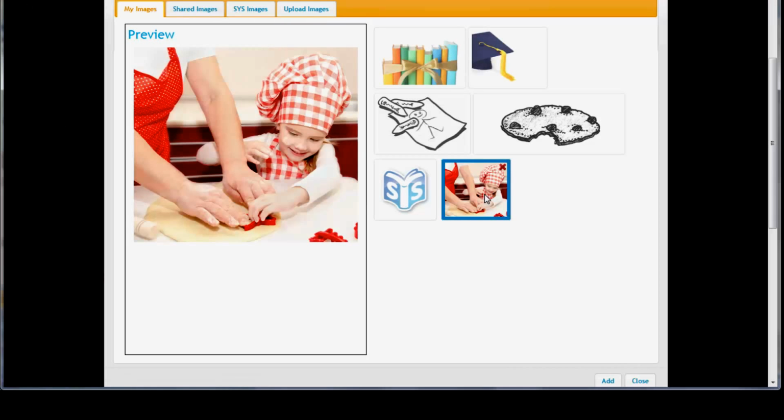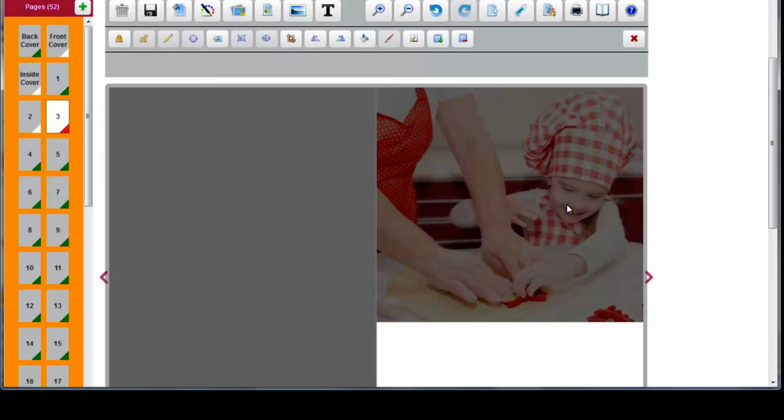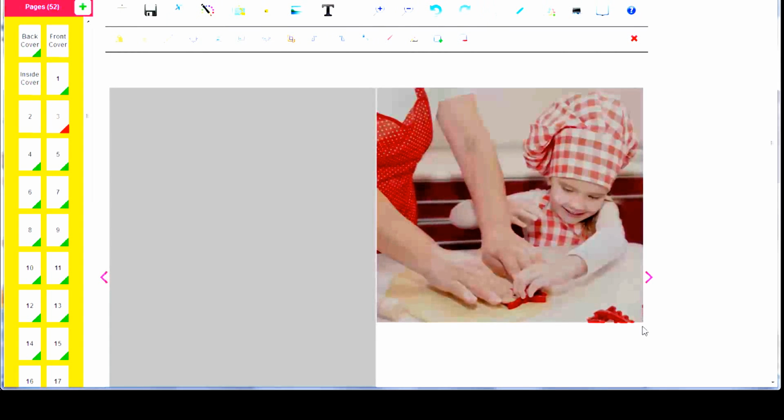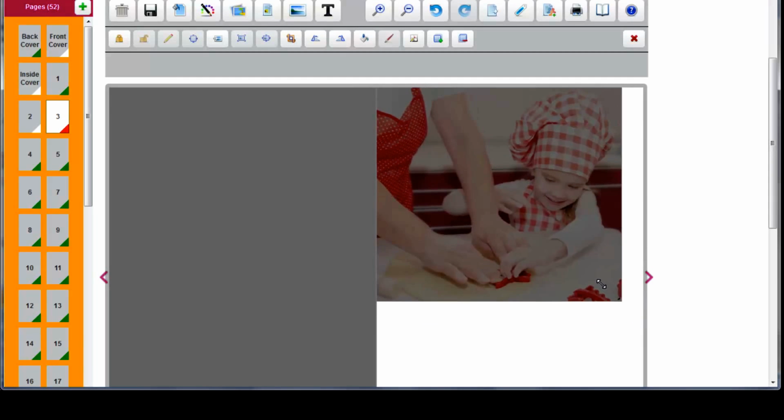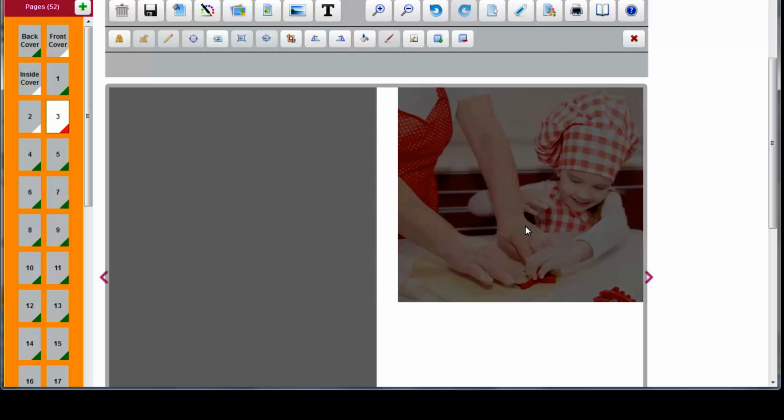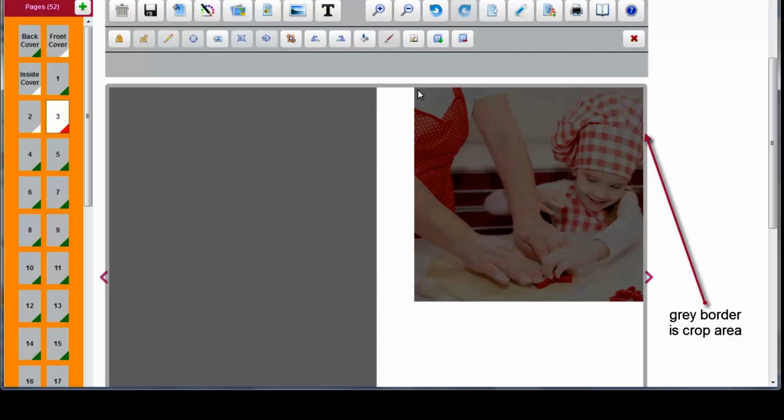Here's the image that I have uploaded. I will click on it and add it. As you can see, the image frame has adjusted to the image size. I can manipulate the size of the image by clicking on the corner and dragging it. As you notice, your image can bleed off the edge of the page. Just be aware that this is the crop area, and your image will be cropped as shown.